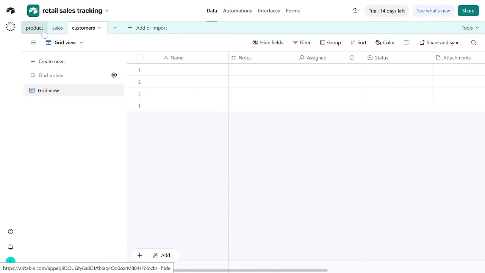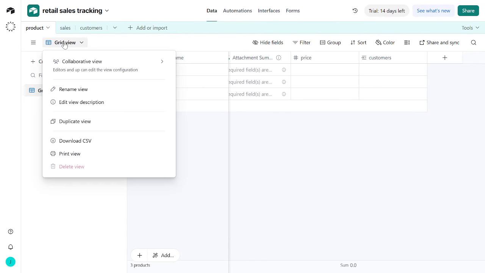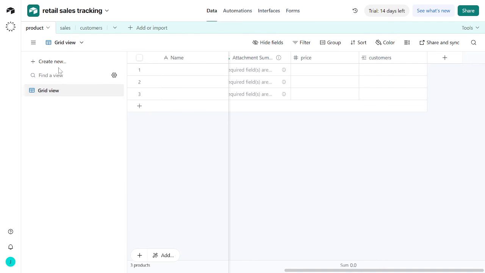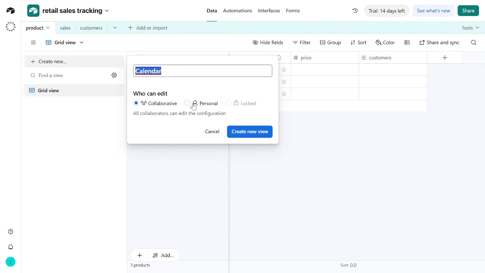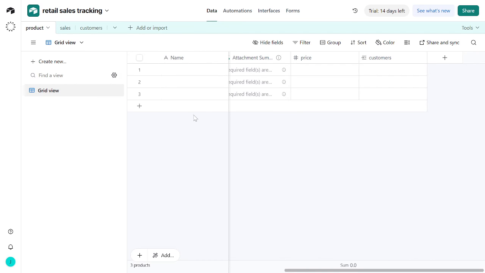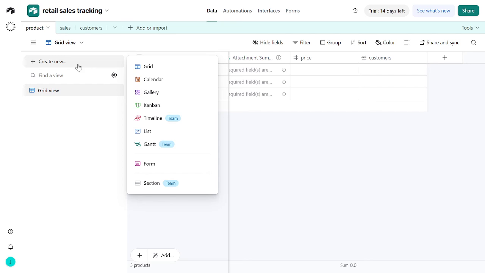Now, let's talk about views. Views are different ways of looking at your data. For example, you can create a grid view for a spreadsheet-like format, a calendar view for tracking sales dates, or a Kanban view for visual workflow management. To create a new view, click the grid button on the top left of your table and select New View. This allows us to visualize and analyze our data in a way that suits our needs.